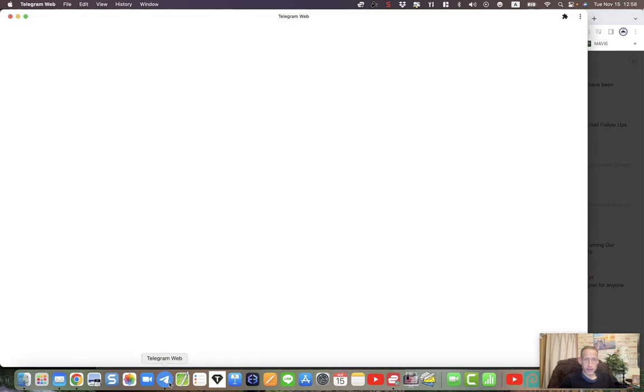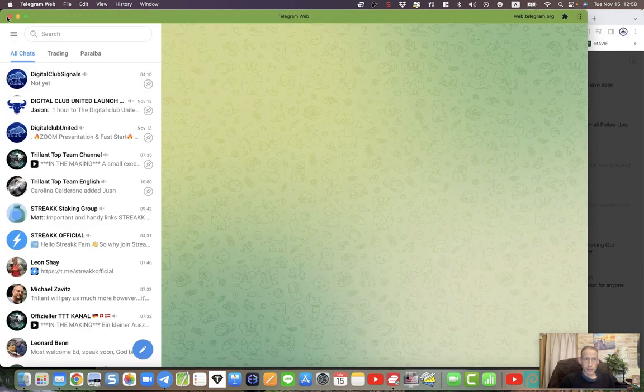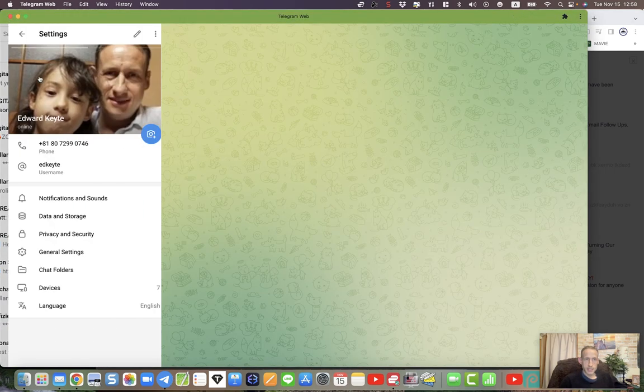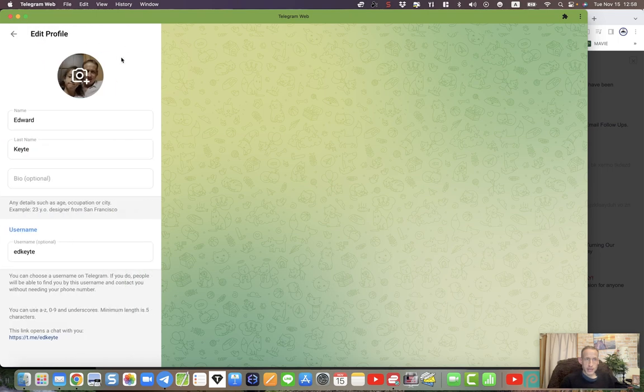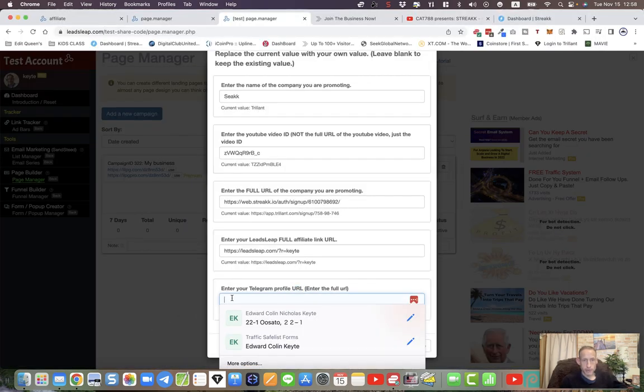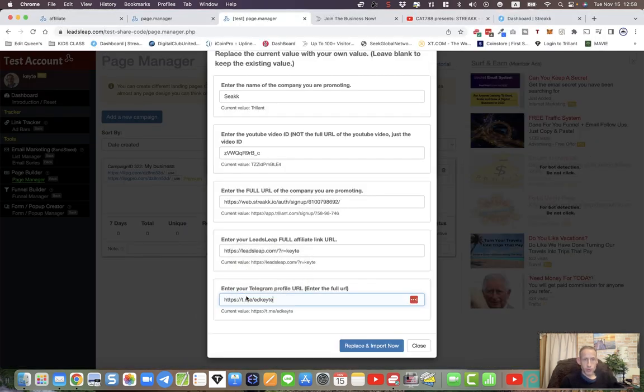Okay, so go to Telegram, go to the settings, edit there, and then you'll see right at the bottom here your link to your Telegram profile. Why have I chosen Telegram? Well, at the end of the day, it's up to you.